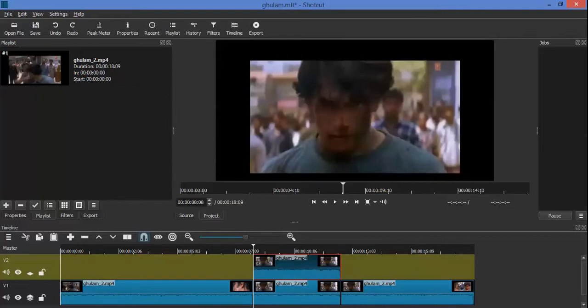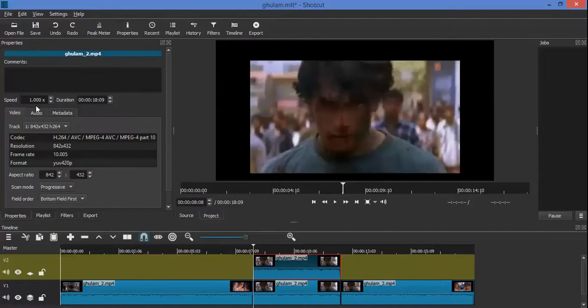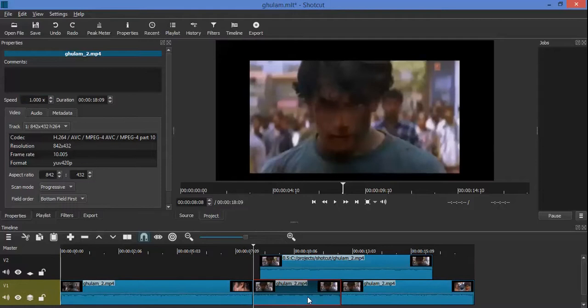The punch drunk effect looks best in slow motion. So let's slow the speed of the footage of the top track. Click on the footage, then click on properties and reduce the speed to half. Similarly, slow down the speed of the middle segment of the lower track by half.